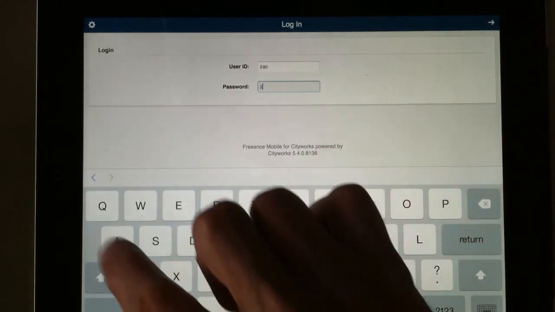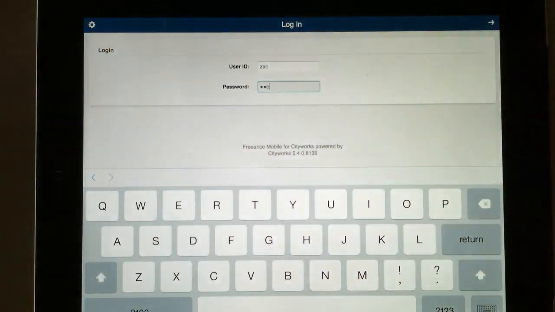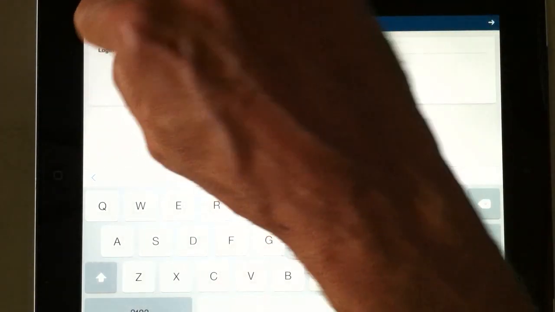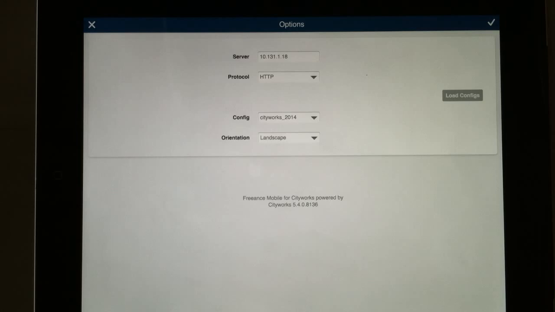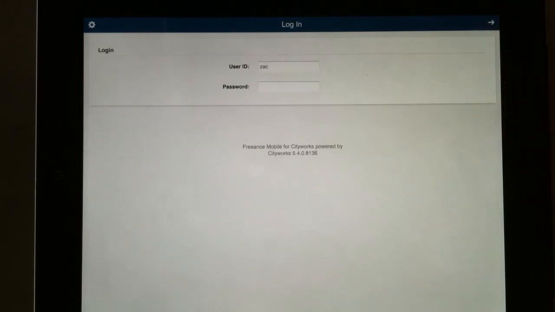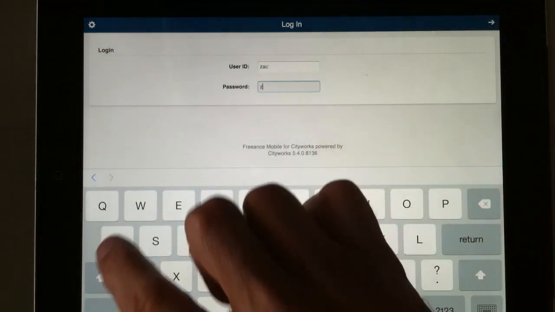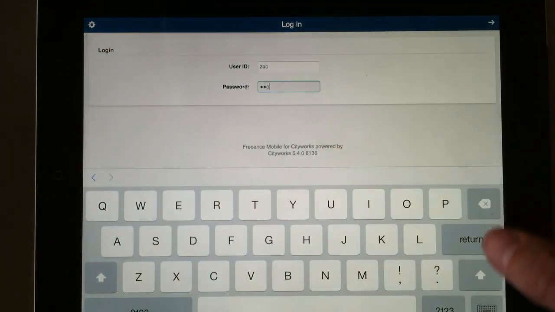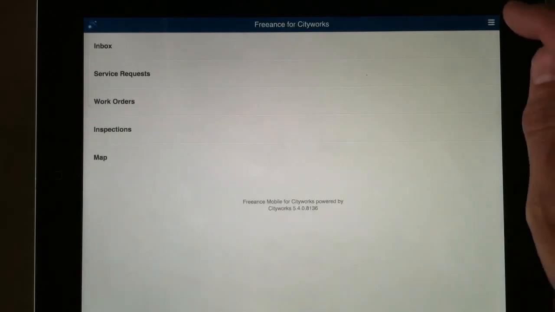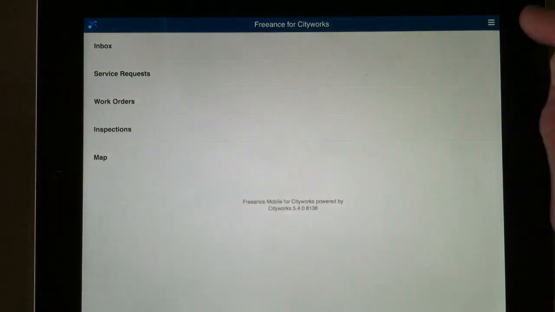Same page here. Now, I don't have the options on the top. I've got the gear that takes me back to the options page. Save. And the gear takes me back to the options page instead of saying options. Go ahead and log in. And once again, let me take that back one more time.